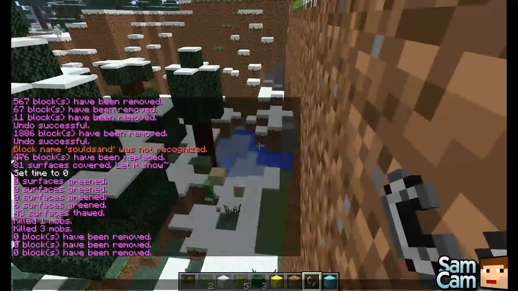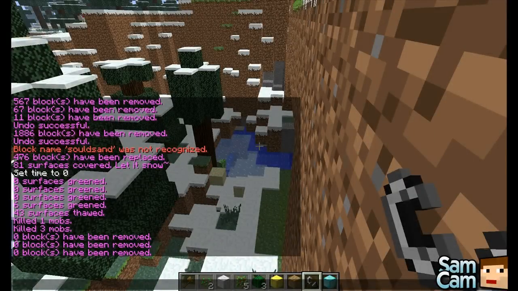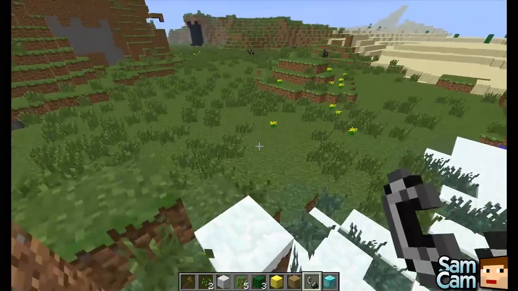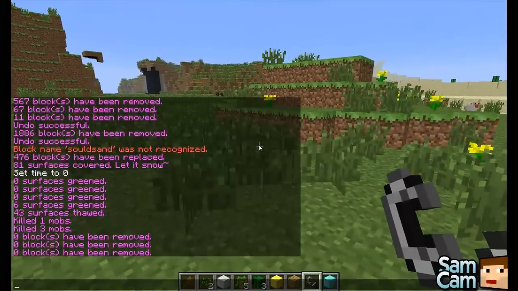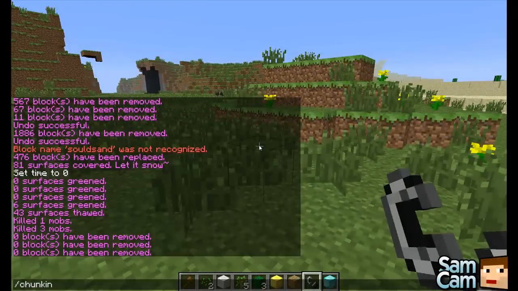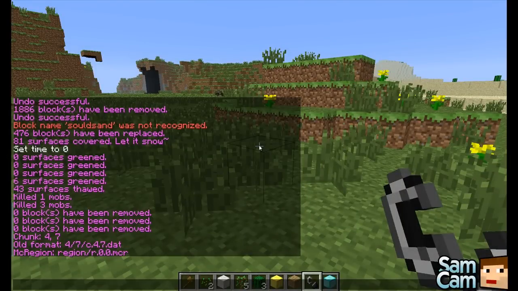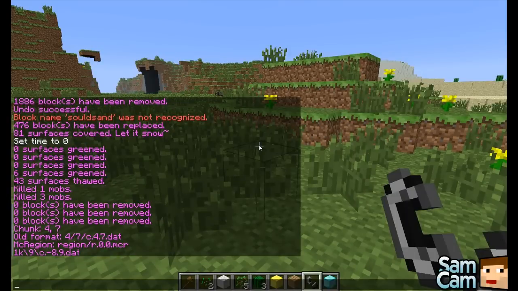Right, so that's that. We can do now some chunk tools. This is not the most exciting one, so it shouldn't take very long. Do slash chunk info. This will tell you what chunk you're in. It'll tell you the format and then the empty region. Then list chunks. So you can see there it will list all the chunks. We can also delete chunks by doing del chunks.